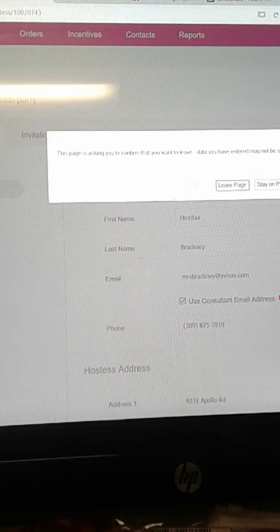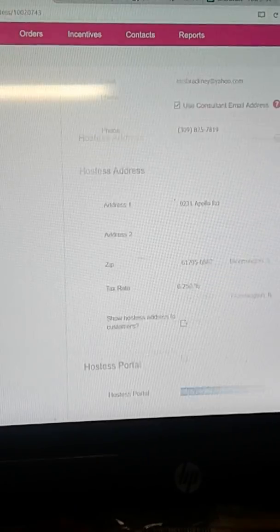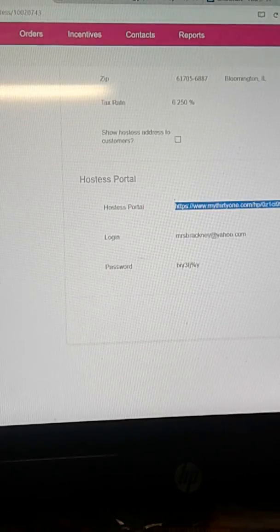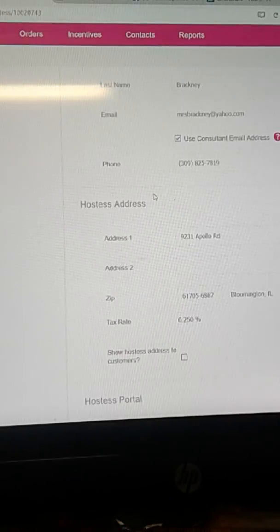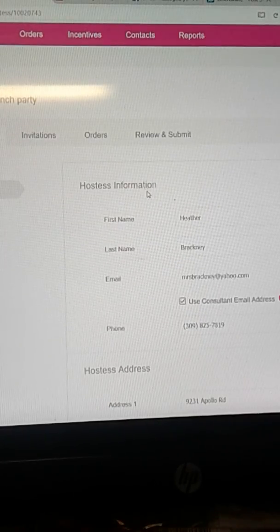under invitations, oh, we forgot to save because we unclicked something, and it will give you a warning if you change something. It'll be like, wait a minute, you changed something.